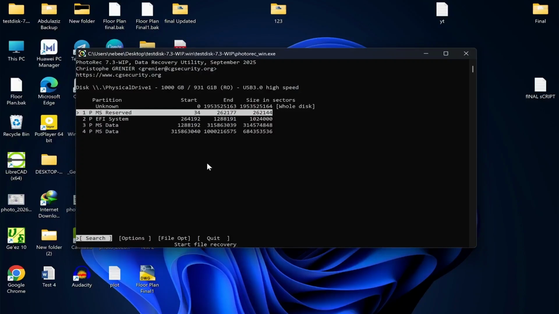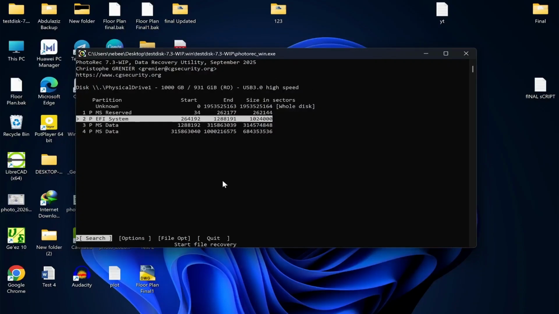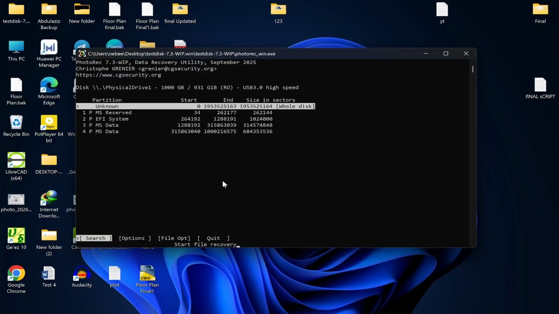Step 3. Choose partition or whole disk and file types. Select the partition you want to recover. If the partitions are not recognized, choose the entire disk. Before pressing Enter, we can choose which file types we want to recover.